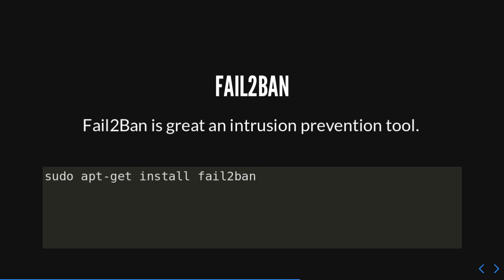Fail2ban is a great intrusion prevention tool. It can do a whole bunch of things, but usually it watches logs, and based on certain behavior, it can temporarily ban IPs. In this example, we're installing fail2ban to watch those SSH logs. If someone keeps on trying to log in and failing, we want to ban them temporarily, because that's going to help stop some of those brute force attempts.